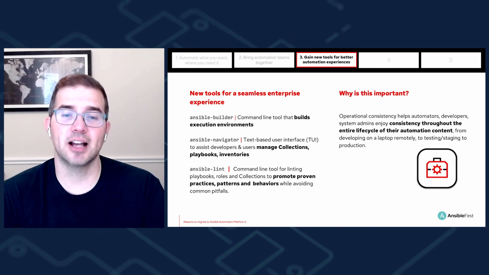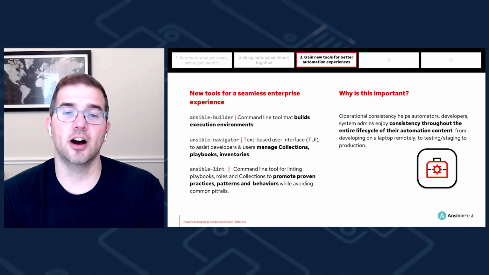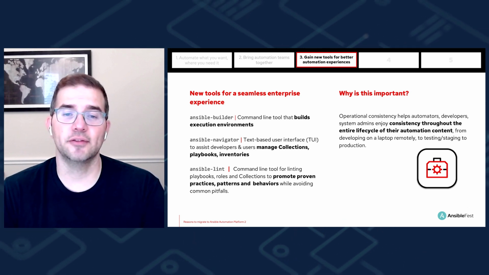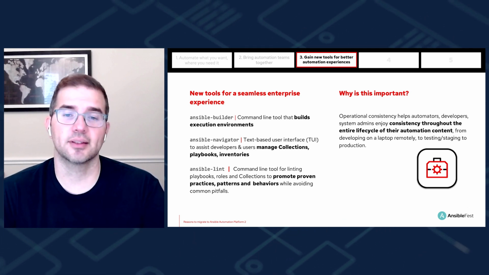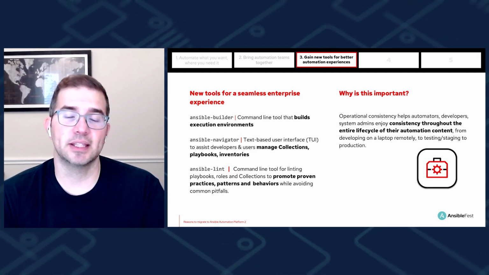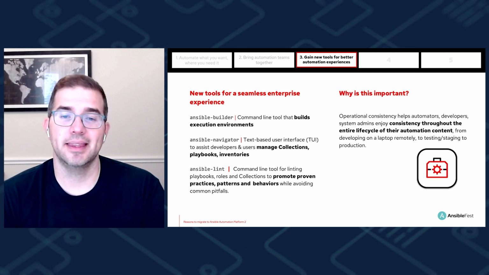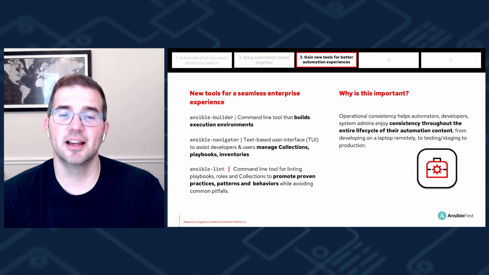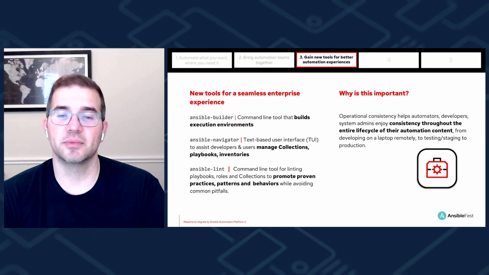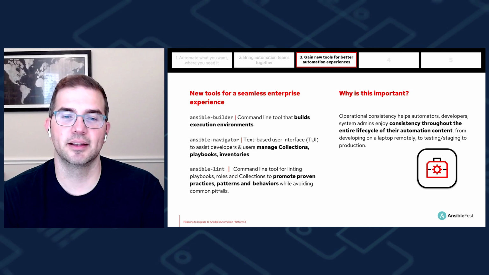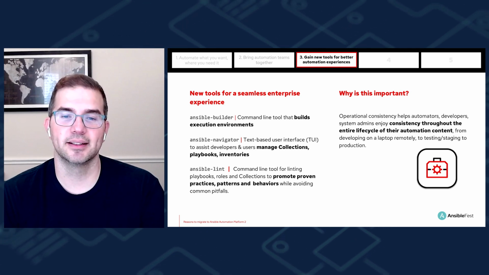Ansible Navigator is a top-level platform interface for automation creators and developers. It can be used as a command line interface or a TUI, a text user-based interface, and is bundled with Ansible Automation Platform 2. This interface helps automators maintain operational consistency across their systems, from developer workstations to staging platforms to production. And finally, Ansible Lint.